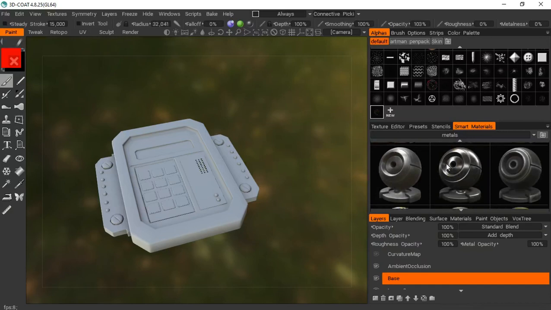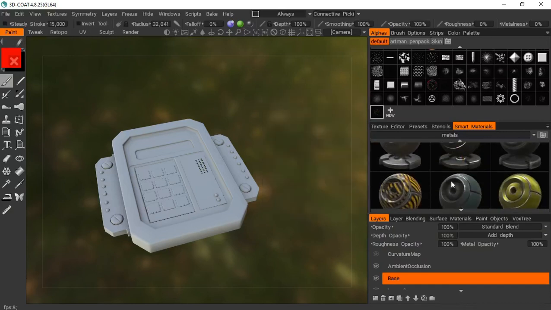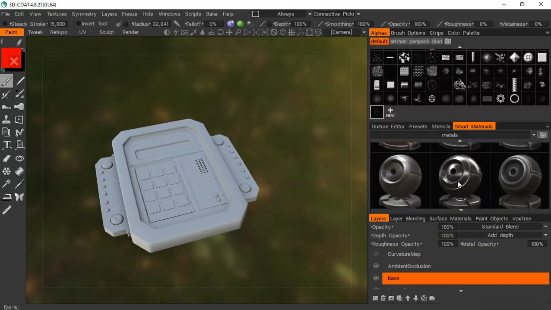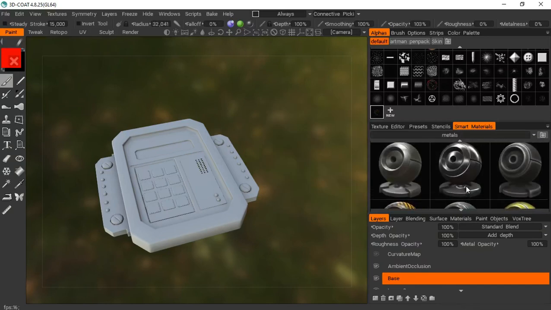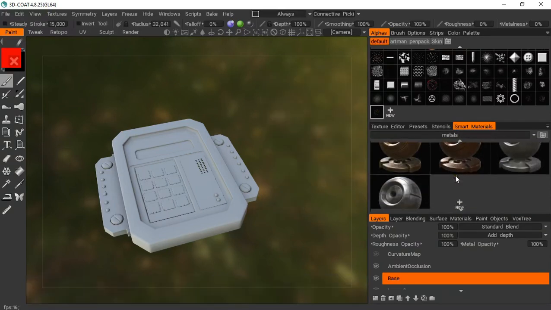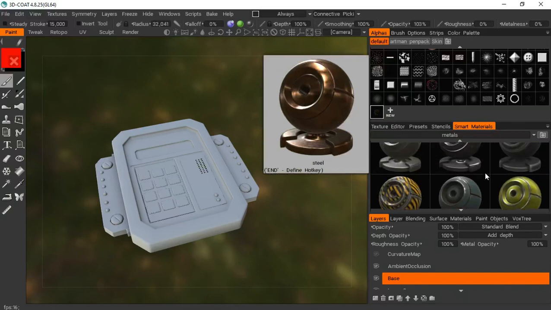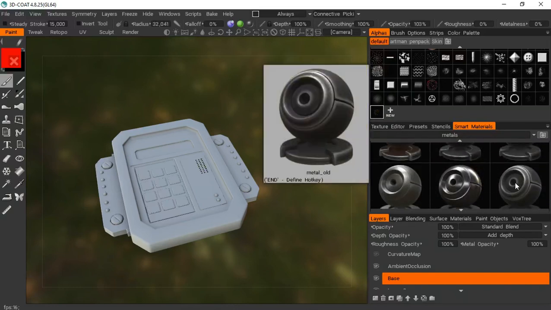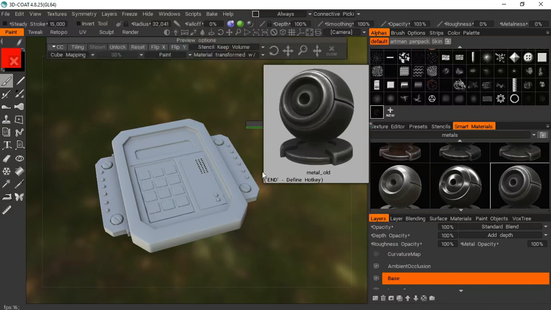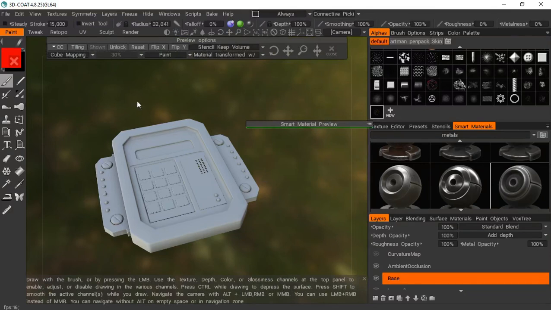So metal. Since it's a metallic model, I want to use some really nice metal PBRs over here. We've got some nice ones here that I like, and ones you probably like. For this mesh, I want to use the metal old one. I think that's really going to work well with it. So we click on metal old, and it's going to show us the smart material preview panel.